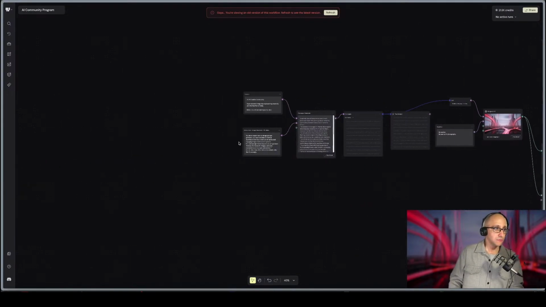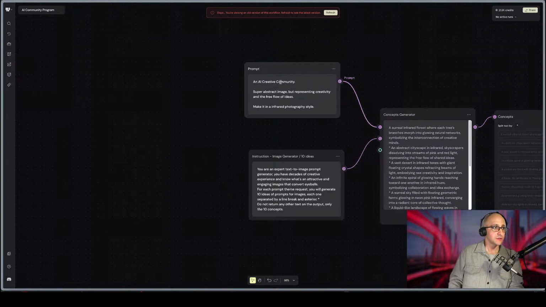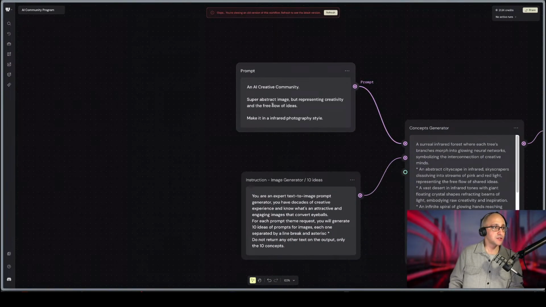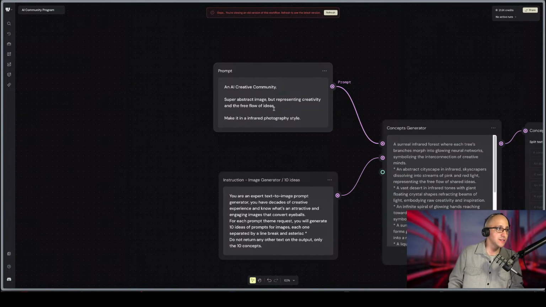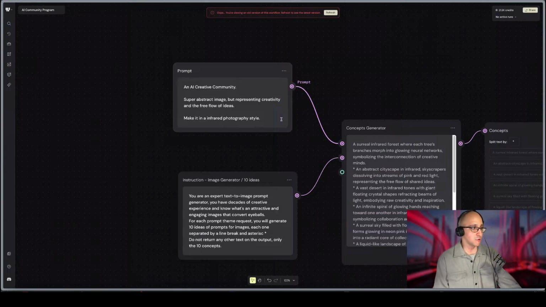So in here, I wrote a prompt: an AI creative community, super abstract image representing creativity and the free flow of ideas, make it infrared photography style. That's the vibe we wanted.